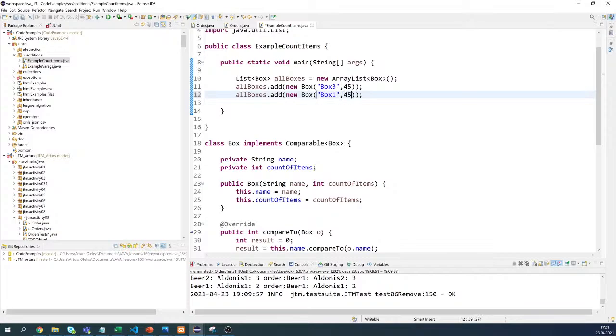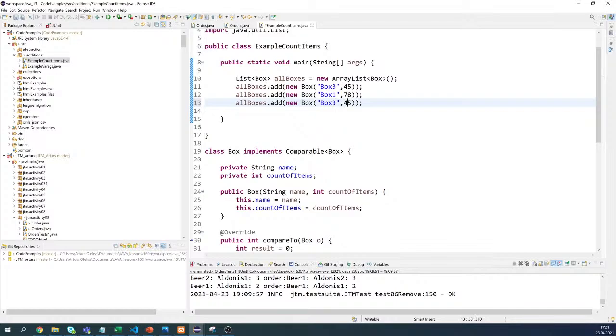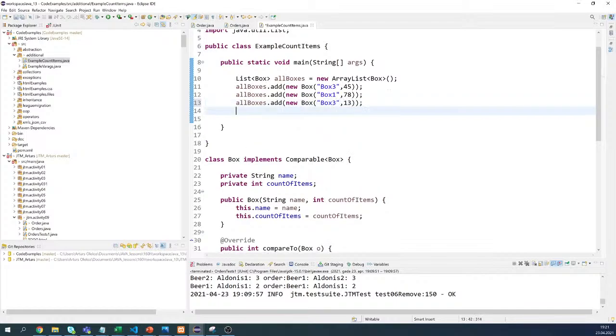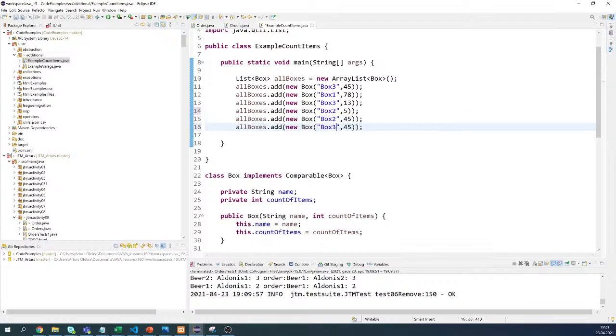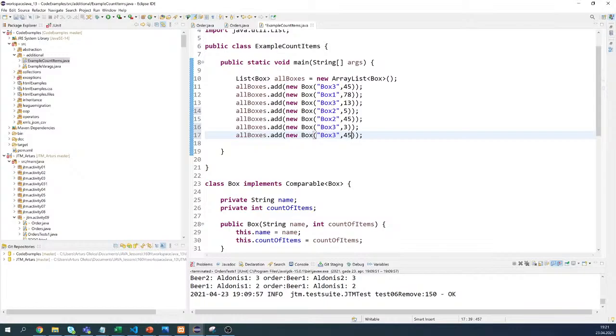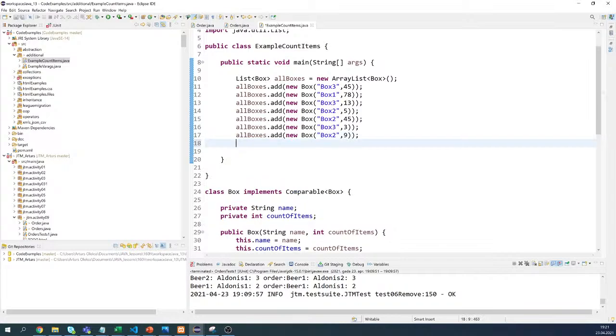So let's say that's box 1, something like this. Then we can add box 3 again. That will have something like 13. Then we can add another box here, another item. Let's add 4 items here. Something like this, and let's say something like this.